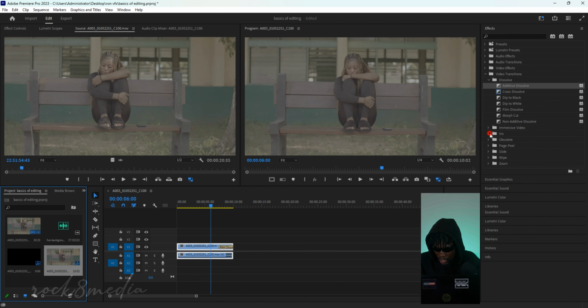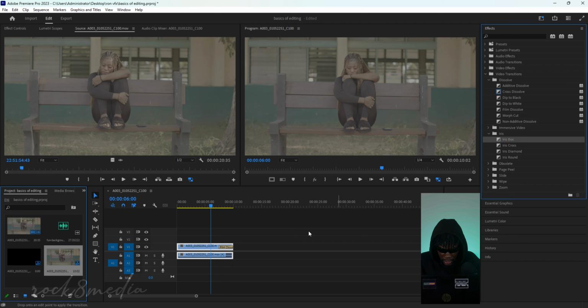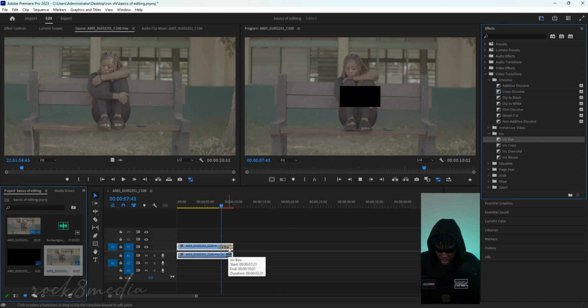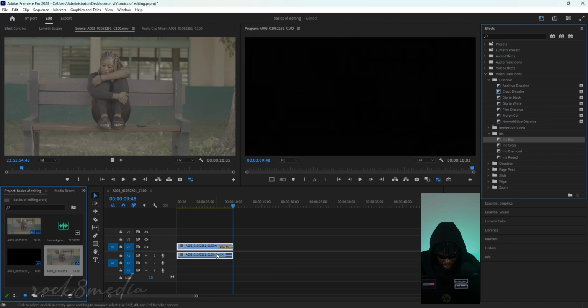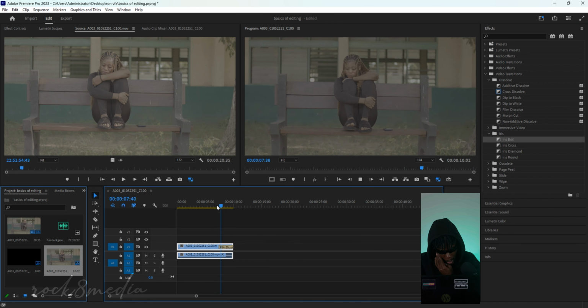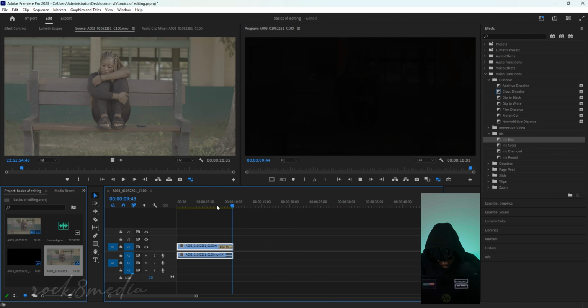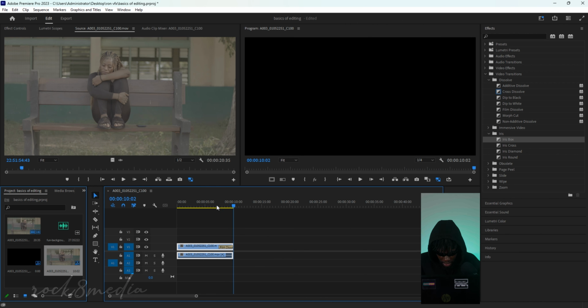There are a lot. You can even come to the iris. There are a lot of transitions to play around with. I think you have to go through most of them. So look at it. This is the iris. Yep, there are a lot of nicer ones. I wouldn't use this one. So in this case, I'll just be using the film dissolve. That's kind of it for adding transitions.